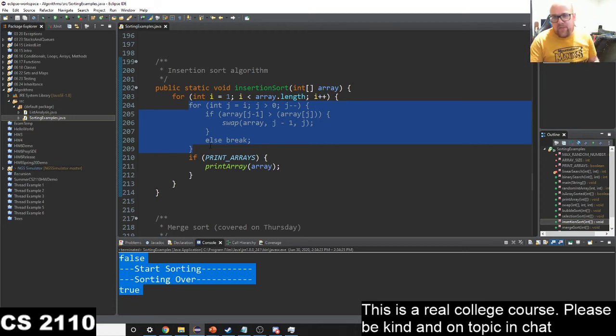Are there any questions about that? Any questions about the insertion sort? Or the selection sort?